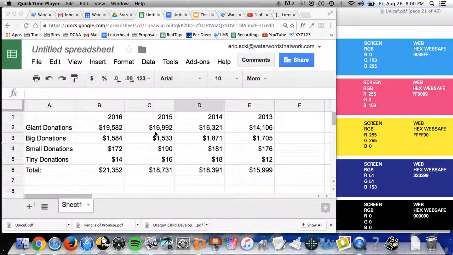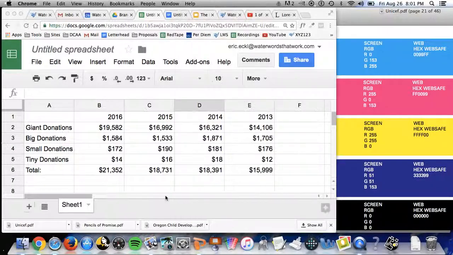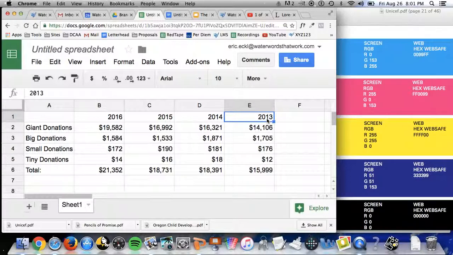So now let's imagine I'm working on a spreadsheet for UNICEF. Here's the year 2016, 2015, 2014, 2013. Donations in various categories, total donations down below. Over here is the UNICEF brand book with the colors, which I have put on my screen so I can do both of them at the same time. Now let's make this easier to read, shall we?